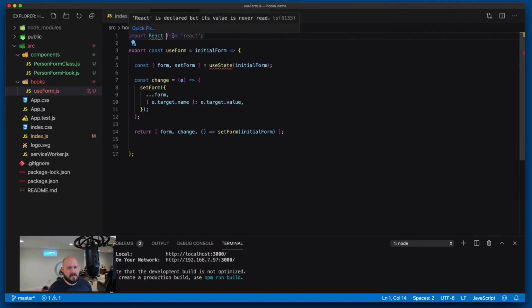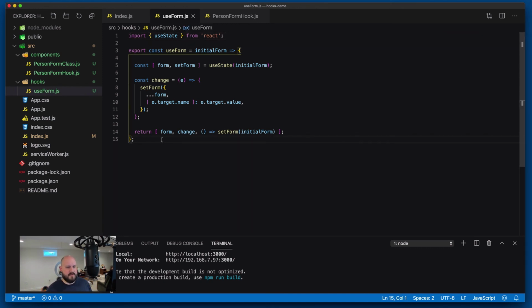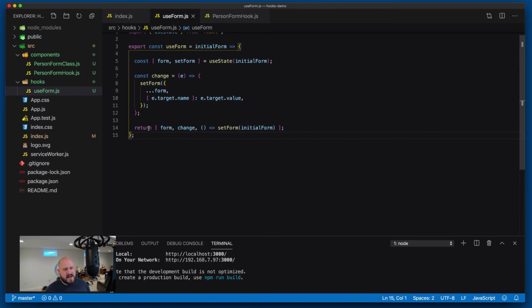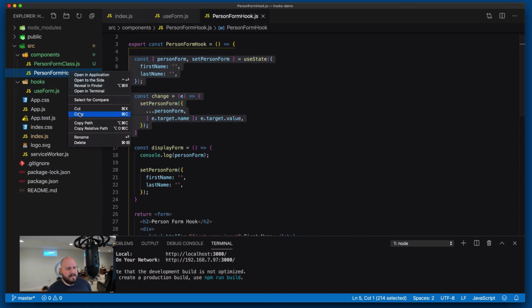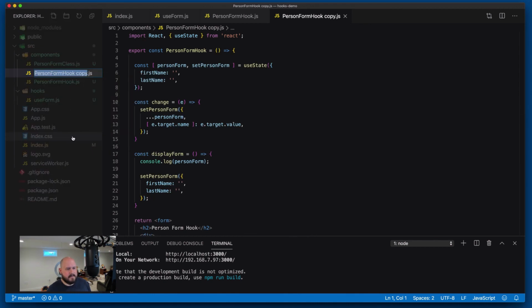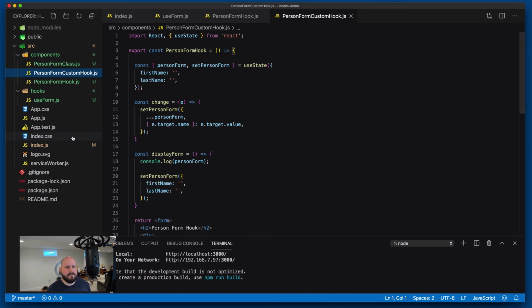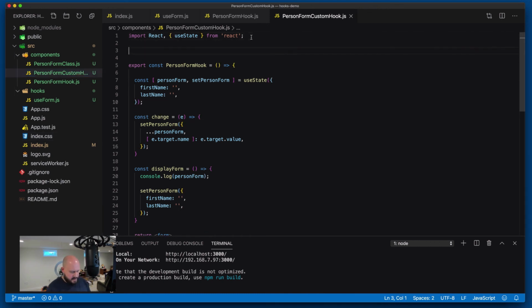So now I've got my use form hook. I'm going to actually come up to here and change that to be use state. We don't actually need React for this part, so we'll just say use state. So now I've got this reusable logic. So let's go ahead and create a second person form that's going to use the custom hook instead. So I'll copy this. I'm going to paste that in. And I'm going to rename it to custom hook. There we go. So now up here at the top, I'm going to import this and say import use form from /hooks use form.